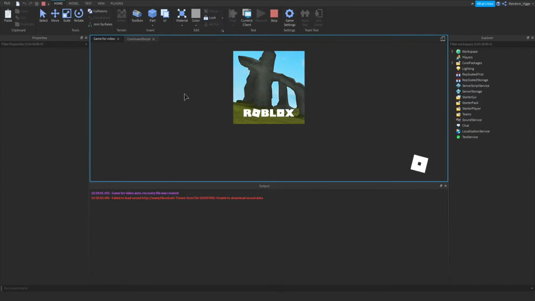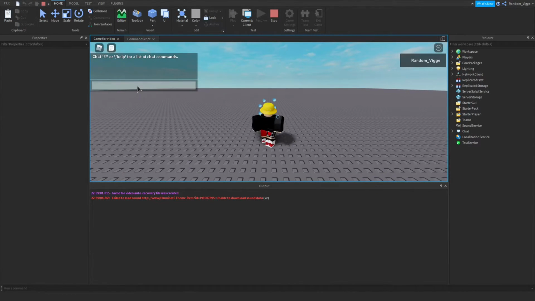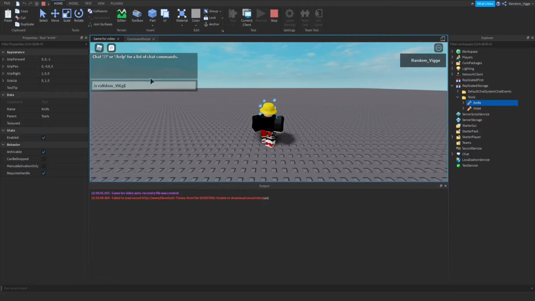So we just click play and we can type, or just do /e. If you do /e at the start, it won't be visible to other players when you send a message, but the code will still get notified, so that's good if you don't want other people to see it in chat. So /e random Vigga, I can misspell it or use capital letters just to demonstrate that it actually works. Then we can type knife there.